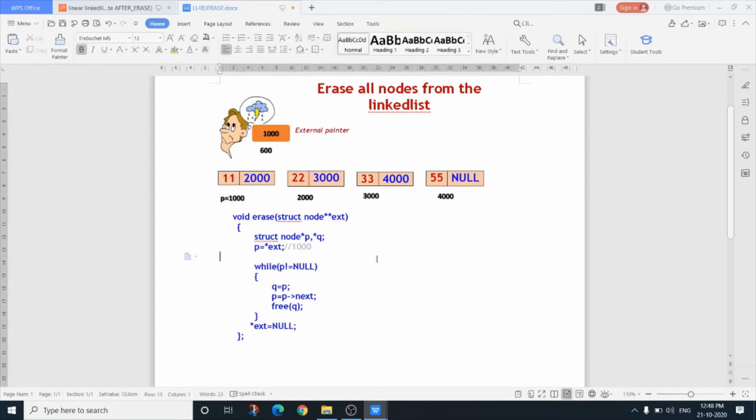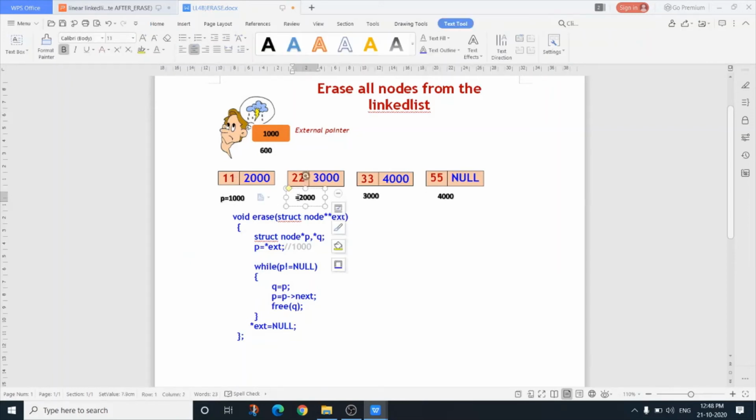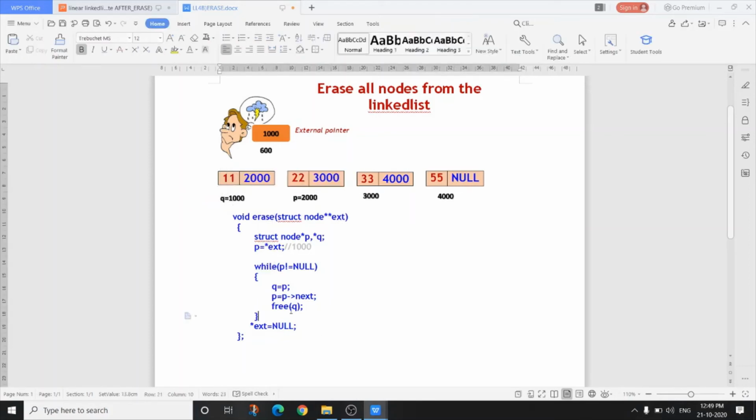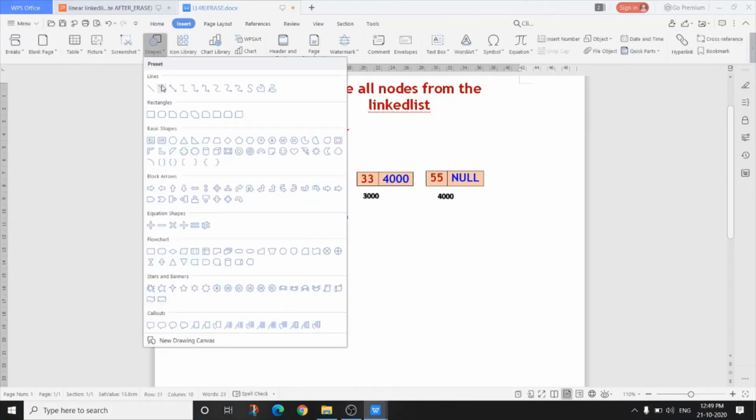Now I start one while loop. While P not equals to null, Q equals to P, P equals to P arrow next. So the first time, is P null? No, it is 1000. So P equals to P arrow next. So P equals to this node and Q equals to this node. Q equals to P, so this is Q. Q equals to P, P equals to P arrow next. Then free Q. Free Q means you have to delete this node.